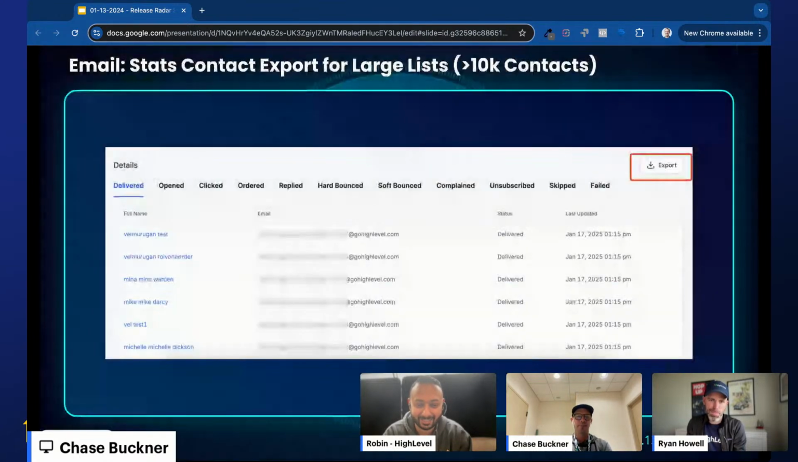Email stats got an update. You can now export contacts for large lists. Oh, I guess you couldn't export big ones before. We had this limit of 10,000 contacts, and we don't have that limit anymore. So for the folks with large lists that want to export email stats, you can now do it.